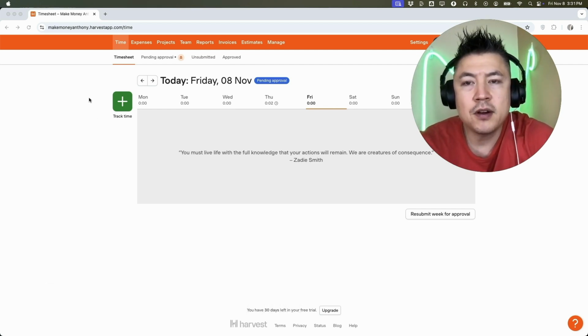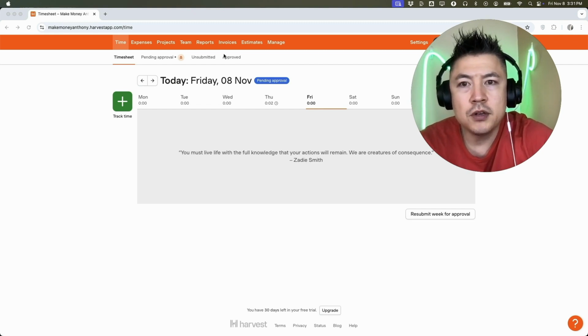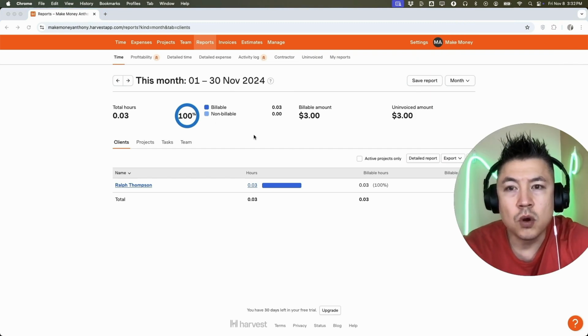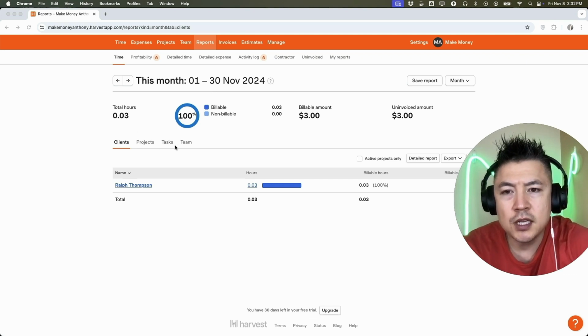Now, if you want to put together a client report, what you're going to do is click here on reports, here on the top orange button. Once you do that, you're going to see the report section right here. And usually what I'm going to do is go ahead and click on time. Once you click there, it's going to show you your monthly report, but you can actually segregate this by your customer. So right down here, you're going to see these four buttons: clients, projects, tasks, and team.